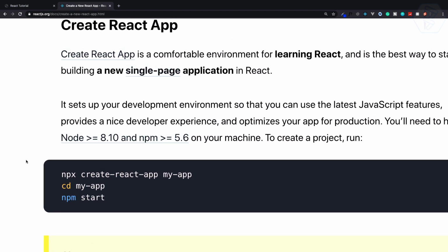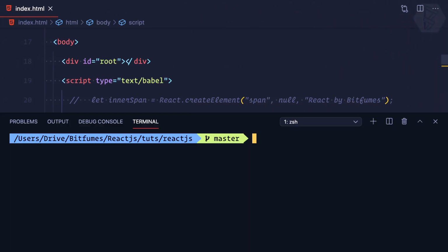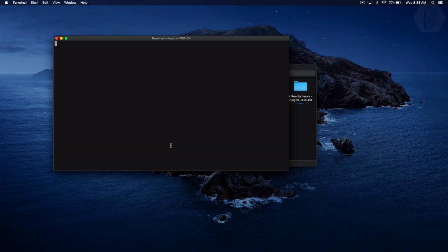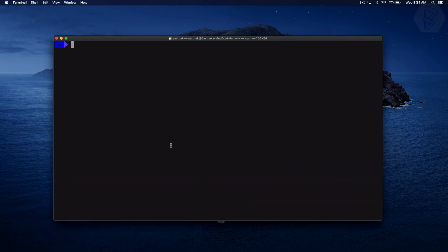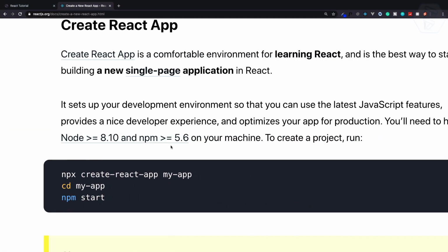For that, it is very important you must have a Node version greater than 8.10 or npm greater than or equal to 5.6. So let's see what version I have. I just open this terminal here, or you can use the built-in terminal like this one. Let's use this one also. And now I can say node and give the version. So it is 14.4.0 and the npm version is 6.14.4. That's good.